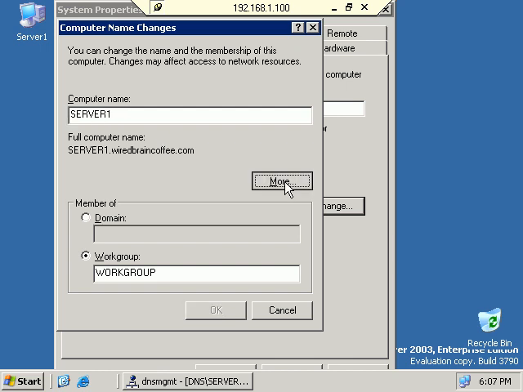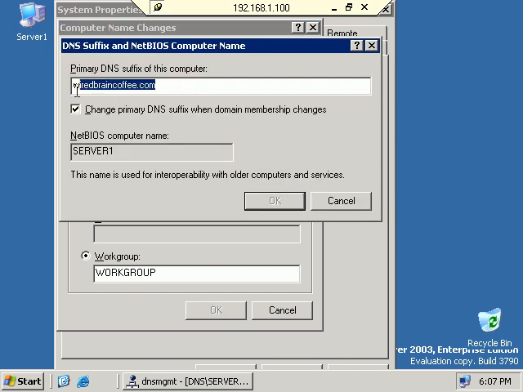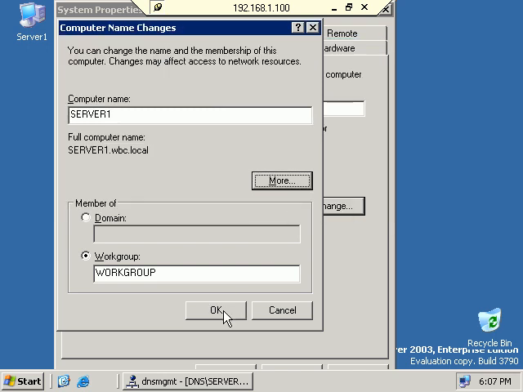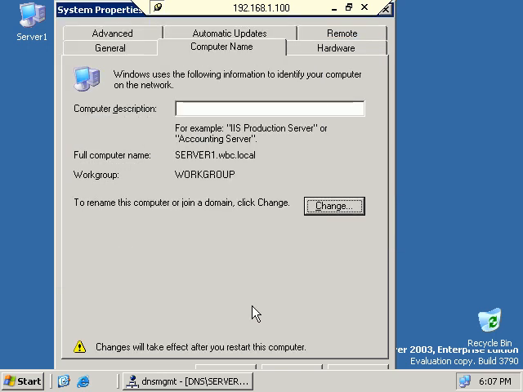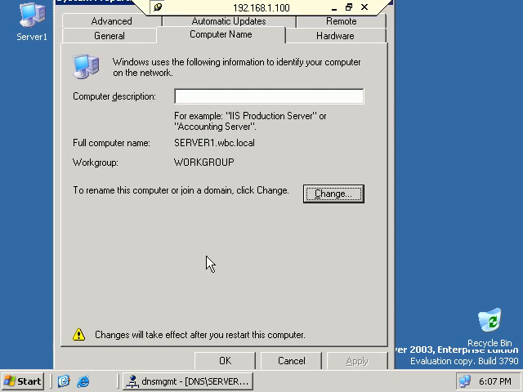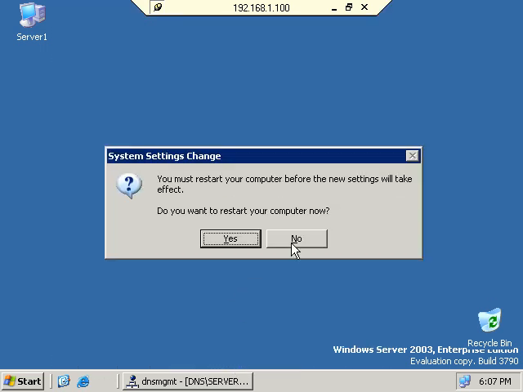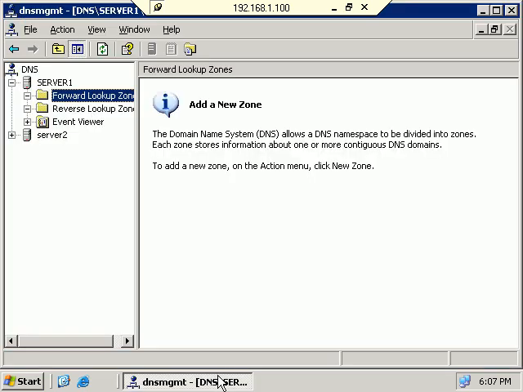We'll still leave the name server1, but now instead of wiredbraincoffee, we're going to have wbc.local as the primary DNS suffix. Okay, so we'll click OK. Click OK again, and it's going to require us to reboot. Before we do that, though, let's get one more step in here before we reboot the system. So I'm going to say no here just for the time being.